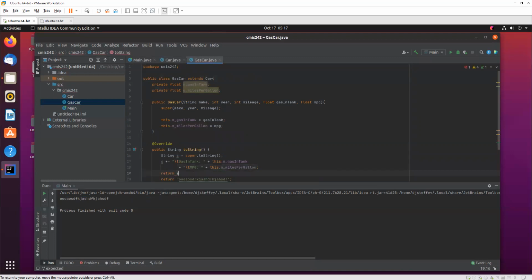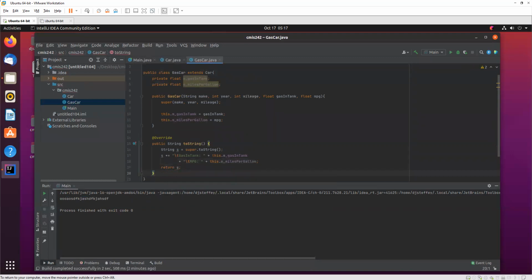And then we'll return that string back to the main method so I can print it out. So now let's run it. And there we go. We have make, year, mileage, price, gas in tank, and the miles per gallon, just like we want.